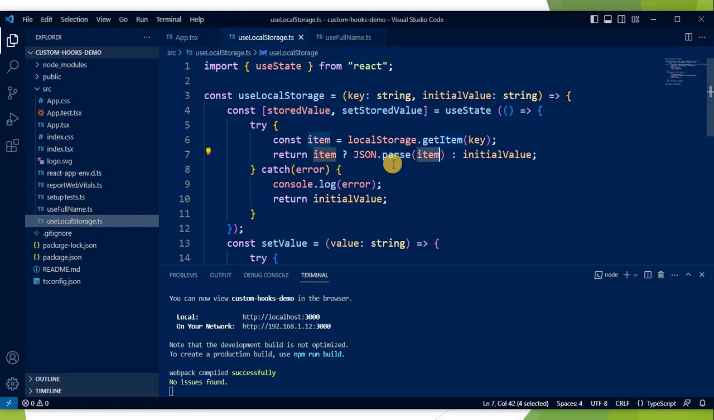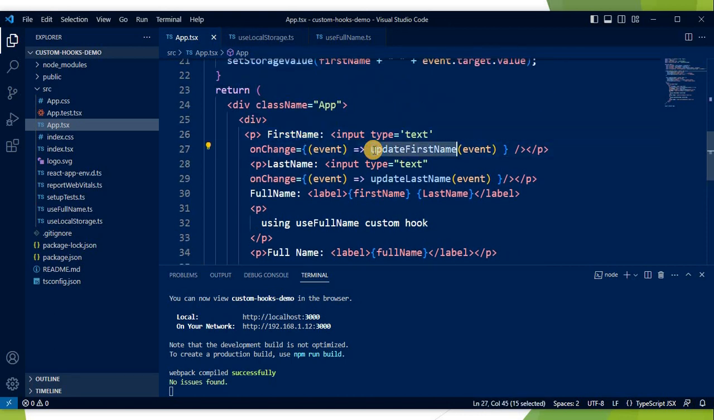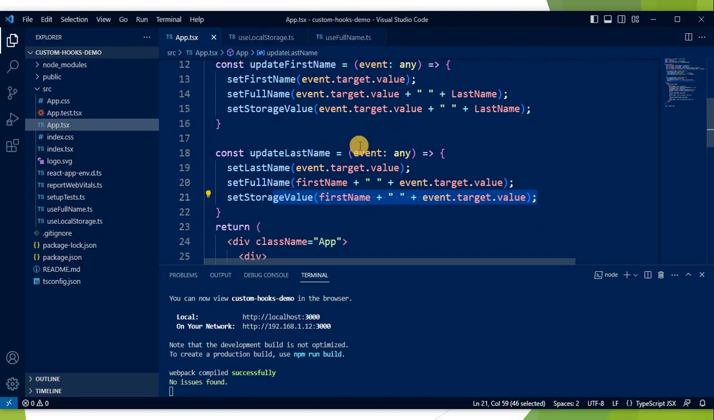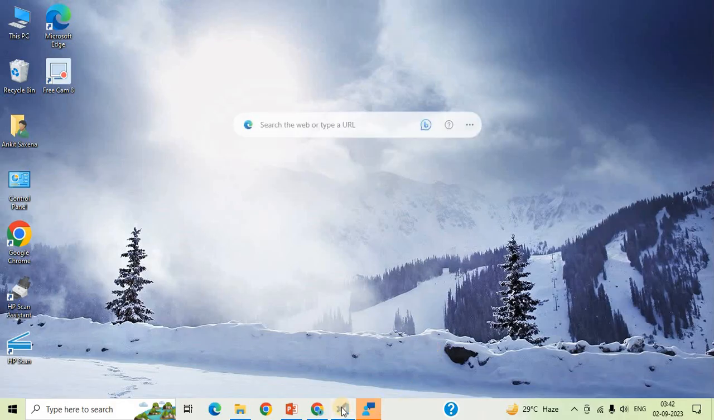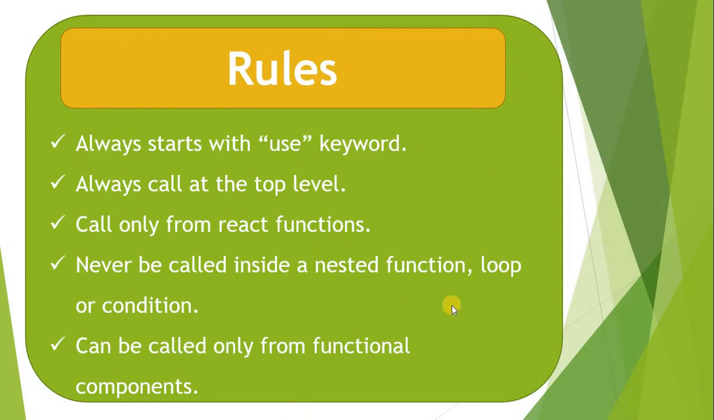And whenever we are typing and want to update it, on changing of first name and last name, we are calling the update first name and last name methods. In every method we are calling setStorageValue. So whatever we enter is concatenated with a space and the last name and first name respectively, and updated. You have seen it is updating. So that is the custom hook.